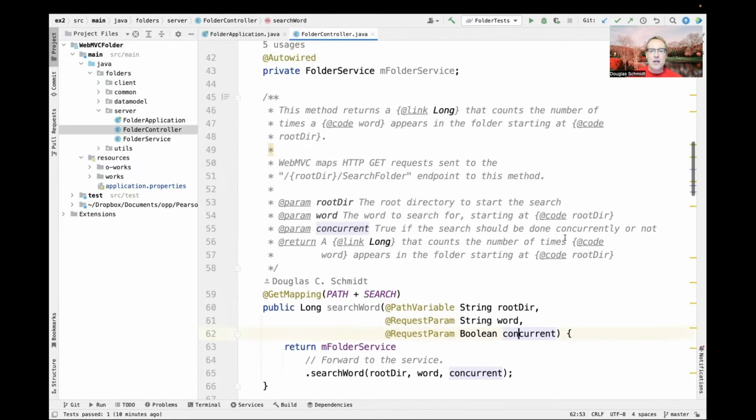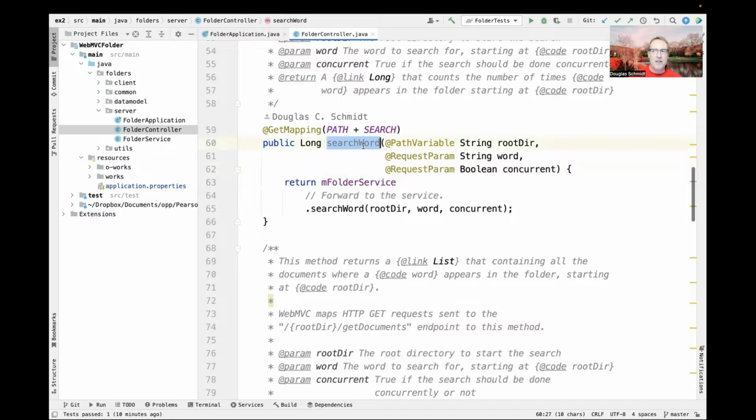Now, what we always do here is these endpoint handler methods really don't do anything other than turn around and forward to the same method name on the service that was auto-wired into our particular controller. So we're going to forward to the folder service search word method, passing in the root dir, the word, and the concurrent Boolean flag. And this is intentional. That way, the service doesn't have to know anything whatsoever about this HTTP mapping stuff. It can be entirely oblivious to those details. It's just good old Java code doing good old Java business logic.